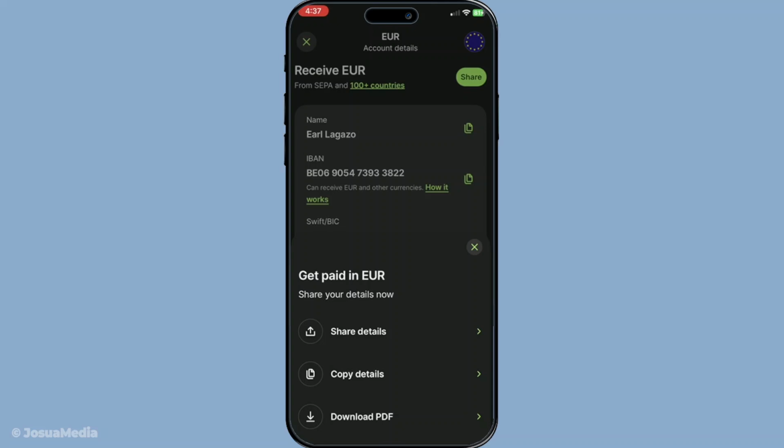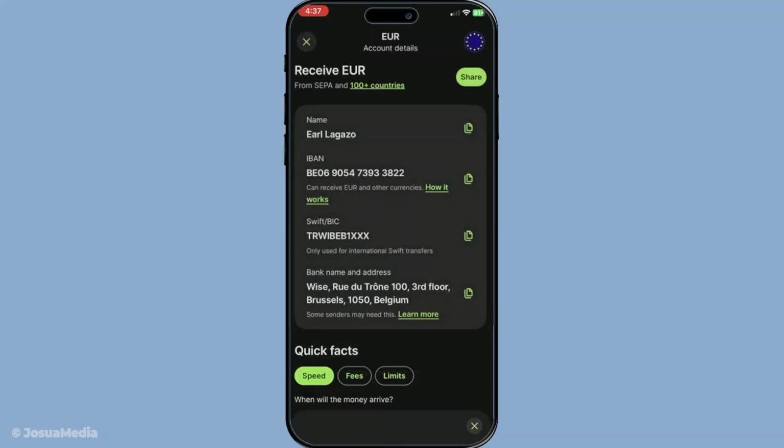And that's it, you're all done. Once the sender processes the payment on their end, you should see the amount reflected in your Wise account balance as soon as the transfer is complete. By following these simple steps, you've now empowered yourself to easily receive money from anywhere around the globe using Wise.